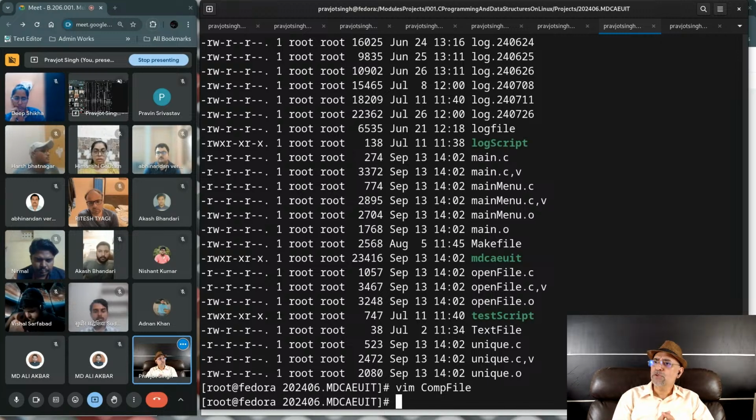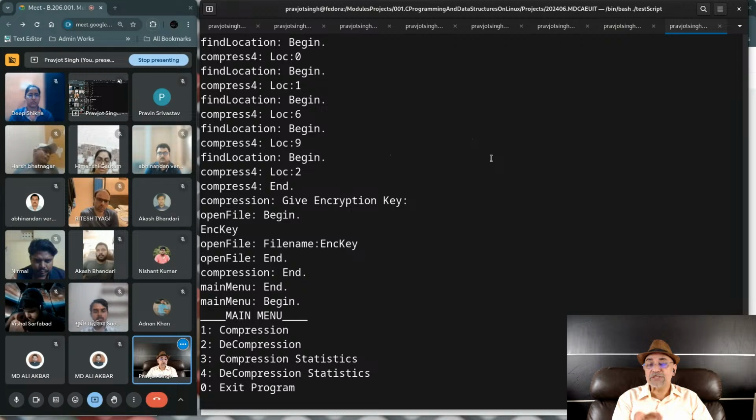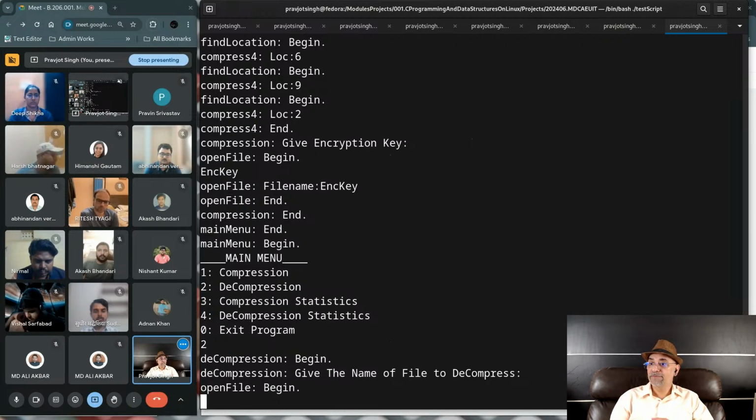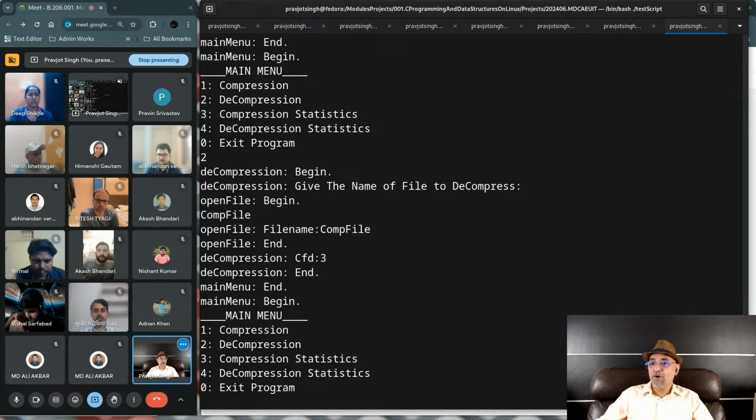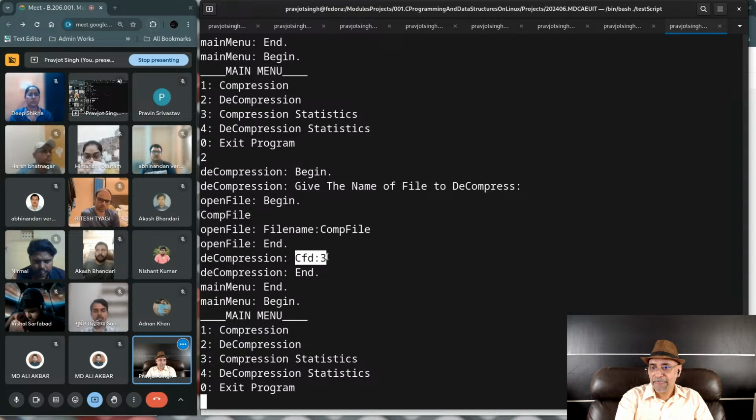Anyway, so again we go back to the menu. Choice number 2, decompression. 2, enter. Give the name of the file to decompress. COMPFILE. Enter. Oh, we got the compressed file descriptor number 3. Congratulations. We are able to open the compressed file that we are going to decompress. So this completes the test for us. We are going to exit the program now.